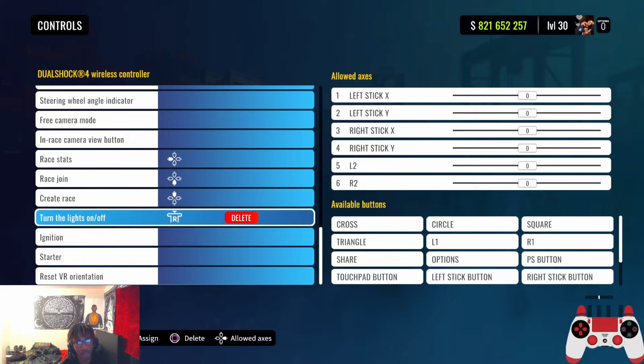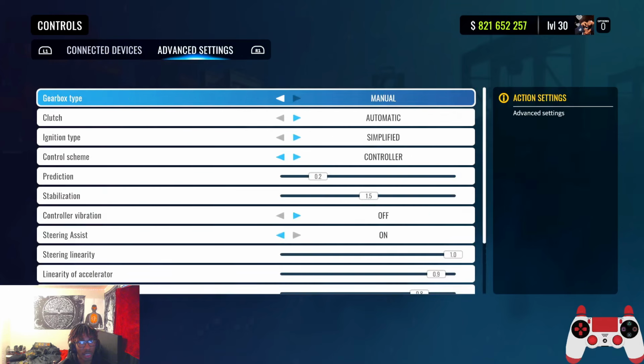But turn the lights on and off is at R3, so when I'm in a lobby, if I bump somebody by accident, I can press R3 and flash my lights to let them know I'm sorry. If you guys don't know about that, basically we communicate in CarX through our headlights. Flash twice if you're about to do a 360, flash once if you're sorry for bumping somebody, yada yada yada, you know how that goes. So next thing we have is the advanced settings.